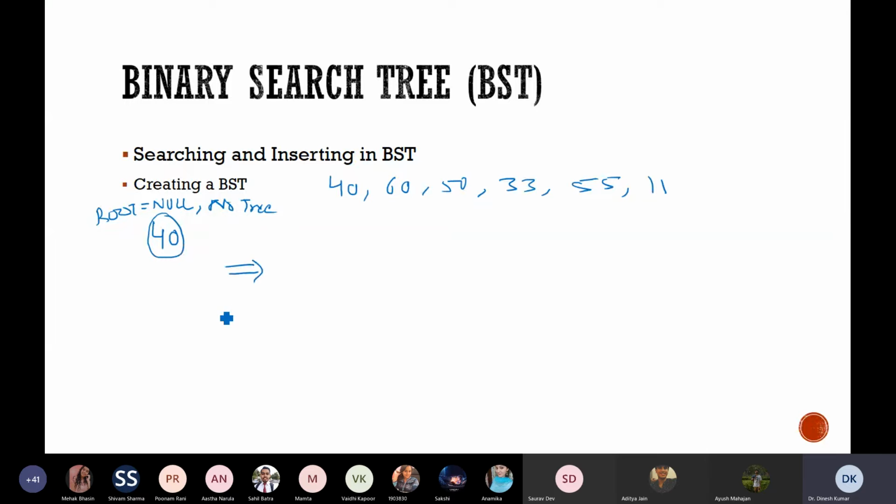Now after that, 40 is already there, so the next node is 60. Because it's searching and insertion, you have to see where to fit 60. In this case, 60 is greater than this, so 60 will go on the right side of this. Now 40 and 60 are already there, so the next node is 50.